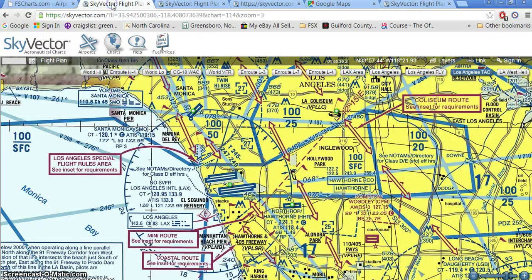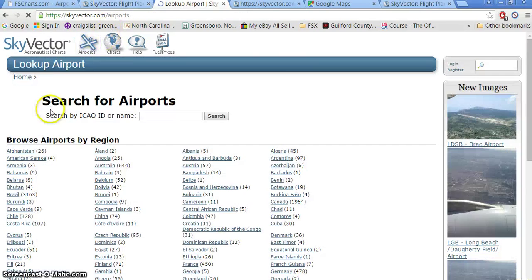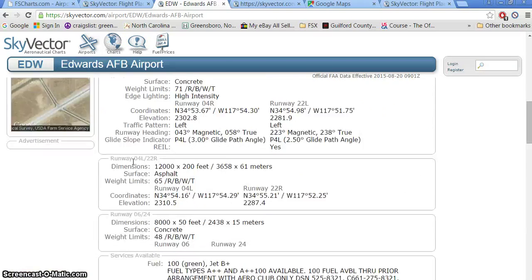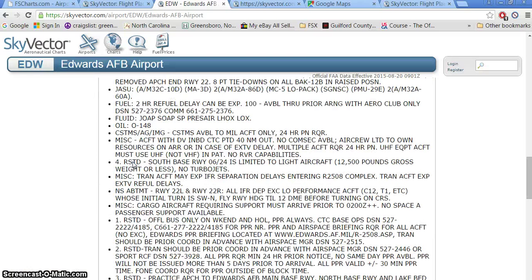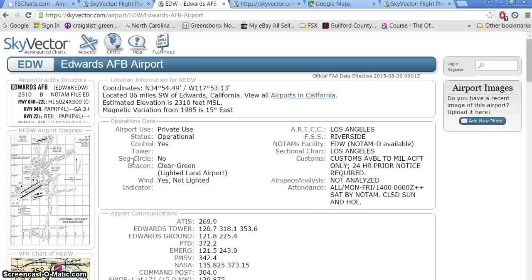And there's also SkyVector. Let me show you. And I believe these are actual usable real-time charts with all the information you could ever want right here at SkyVector.